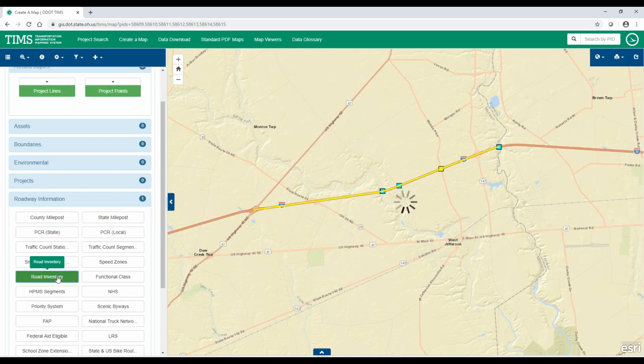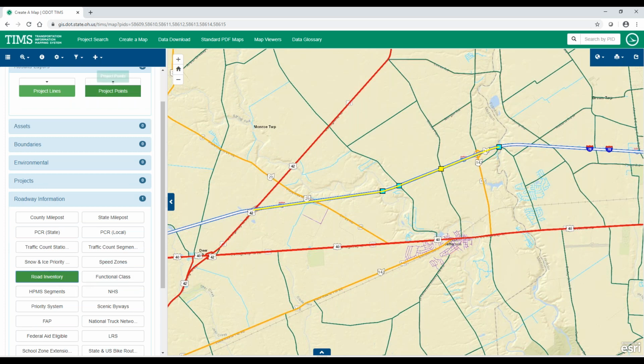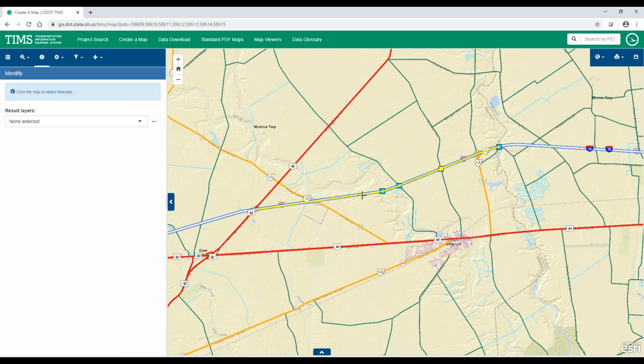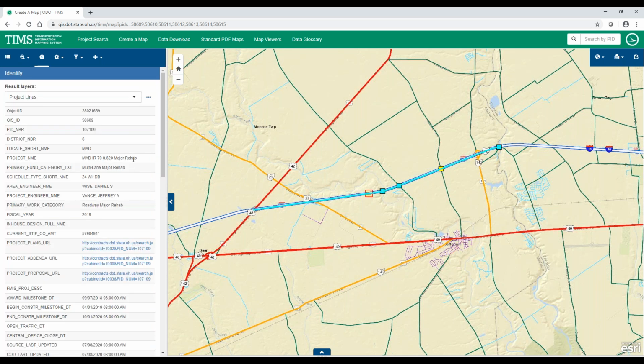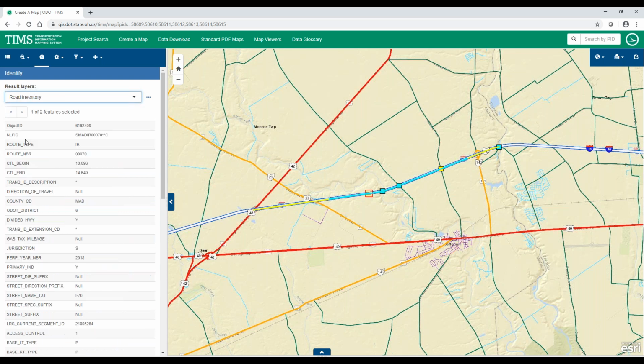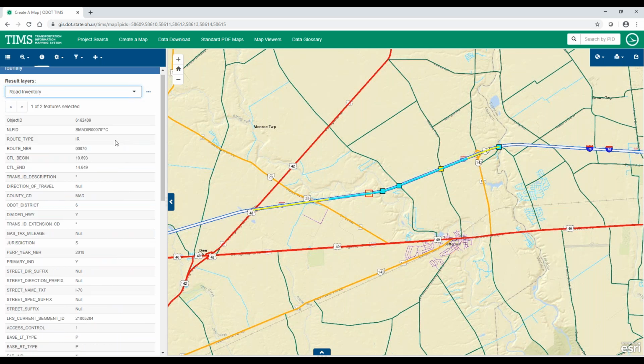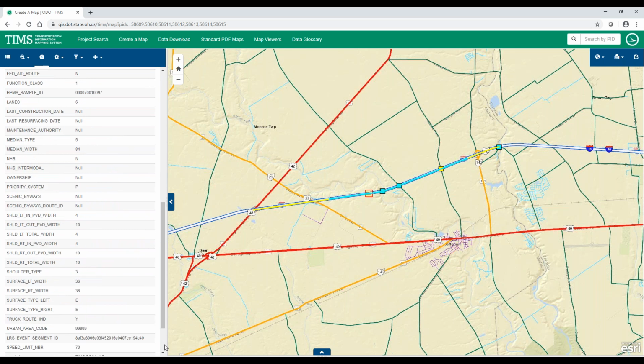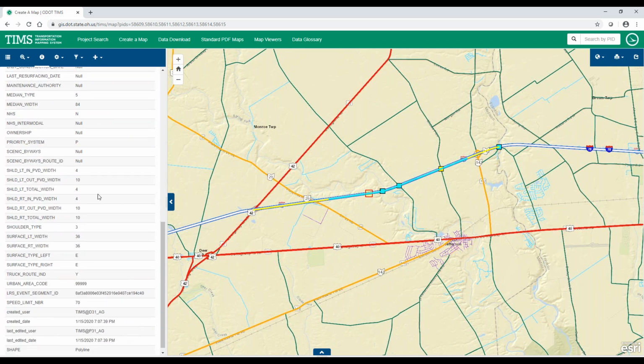Our road inventory, that's just going to be the main reference for all of the roadways. So we'll take a quick look at that and see everything that you can get. And again, remember, you'll get results for everything you have turned on. So switch to road inventory. You can get all the information about that section of roadway.